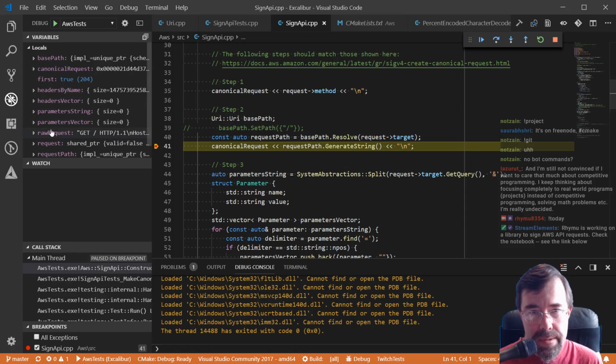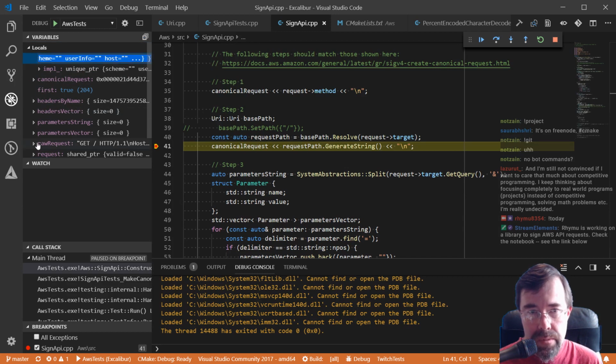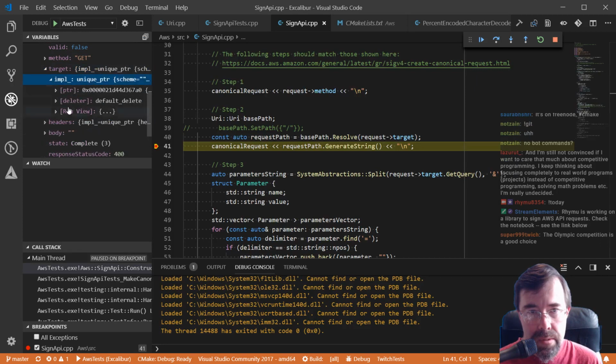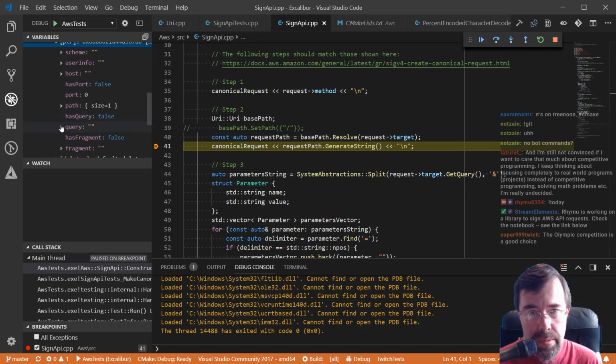Base path requests. Okay, I'm going to be looking at base. No, not base path. I want the request target. I want to kind of go until I see that weird query.